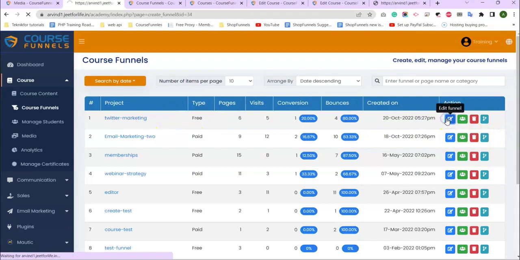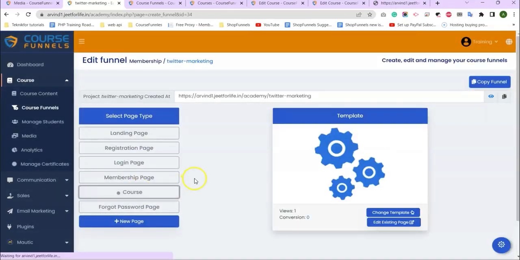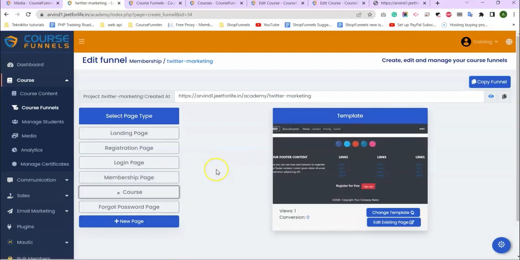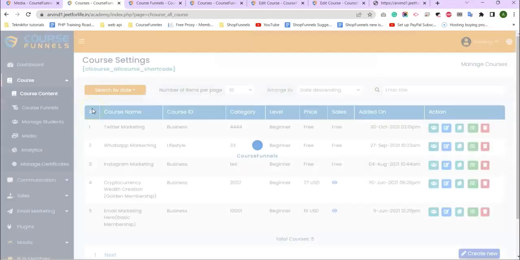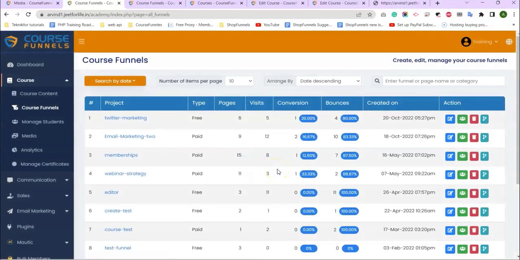Let me show you. Edit Funnel. Click on Course. Whenever anybody purchases 2 or 3 of your courses, you do not need to show separate course pages for every course here. You just need to create one course page and we will take care of everything in the back end. Whenever they purchase multiple courses, they just need to click on the Start Course button and everything will be taken care of in the back end.